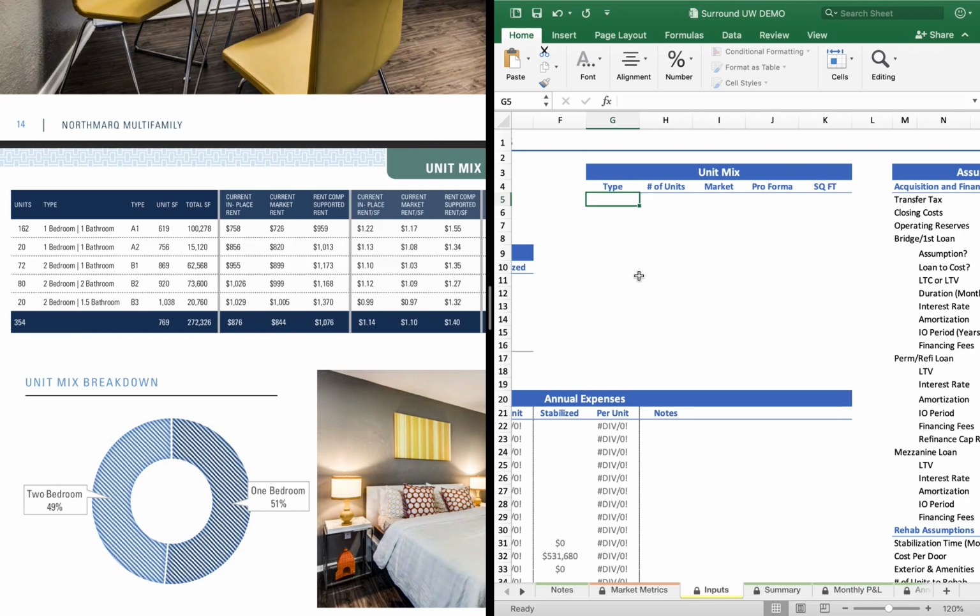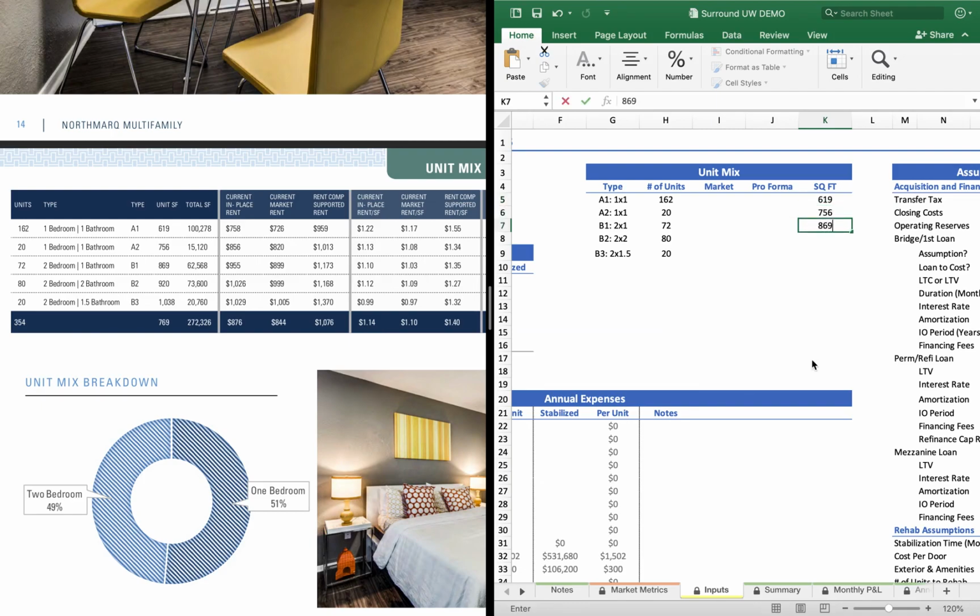So here I see A1 unit type, 1 bedroom, 1 bath. You could say A1, 1 by 1, A2, 1 by 1, B1, 2 by 1, B2, 2 by 2, and B3, 2 by 1.5. And then number of units, it's all the way in the far left: 162, 20, 72, 80, 20. Okay, square footage is right here as well: 619, 756, 869, 920, and 1038.